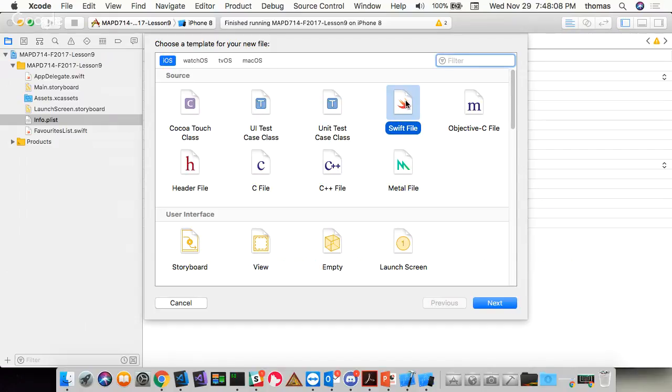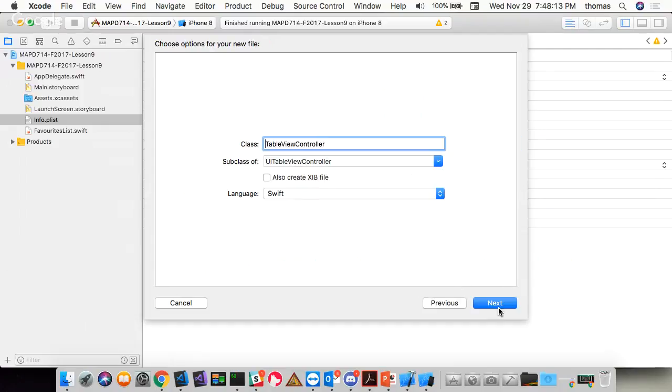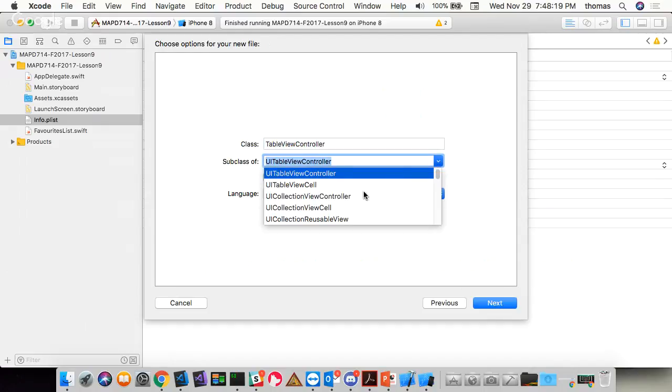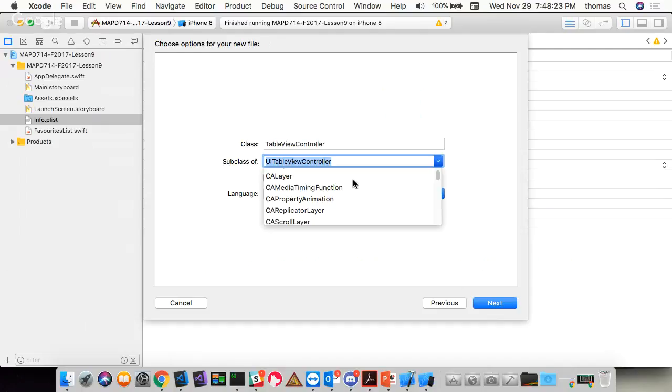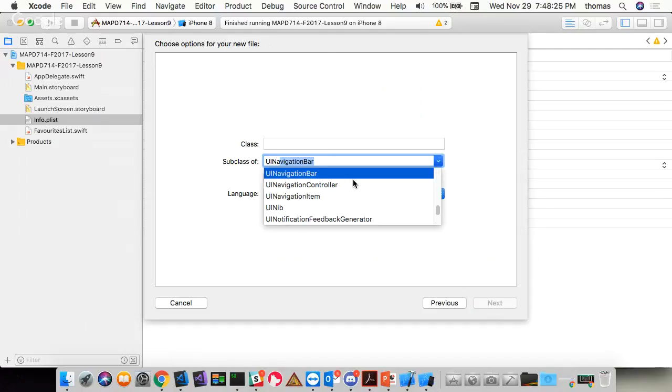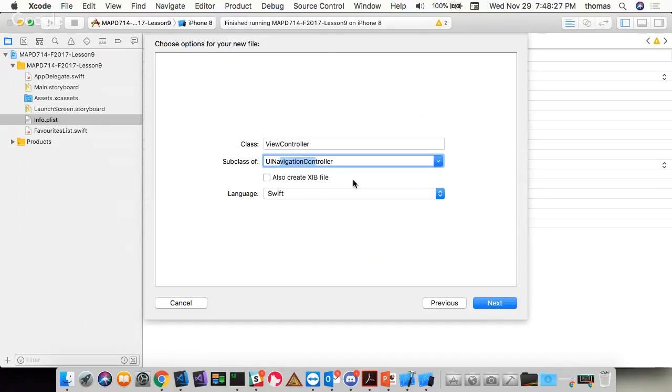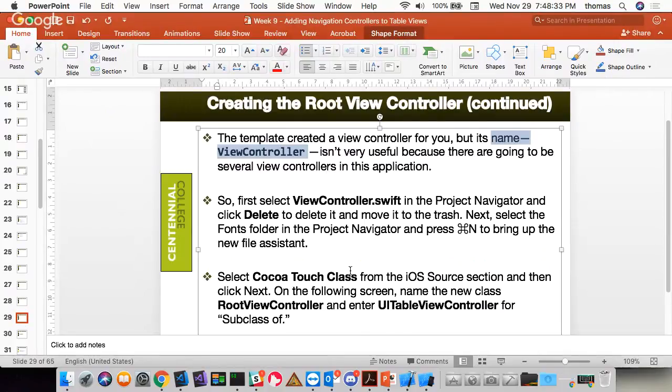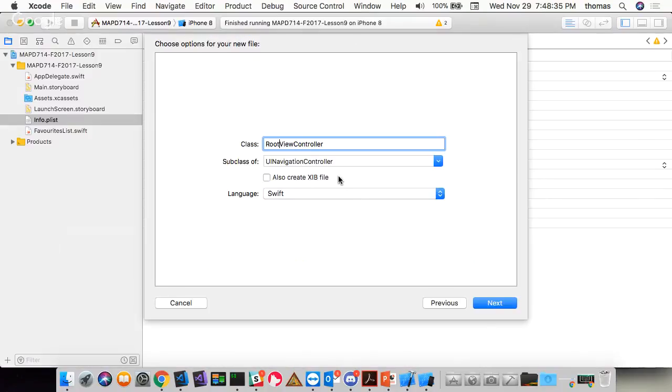This time, instead of a Swift file, I'm going to add a Cocoa Touch file and click Next. Cool. Instead of UI table view controller, which is not what we want, we go down here until we see a UI navigation controller, right? You can actually type it in as well. UI navigation controller. That's the one I want. And I want to call this the root, right? And what do they call it? The root view controller. Root view controller. I did it right. Yay.